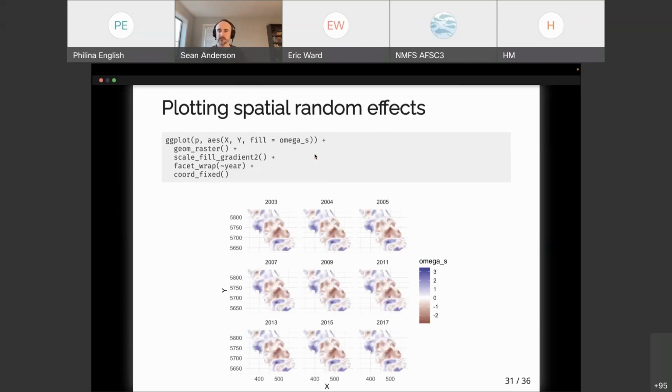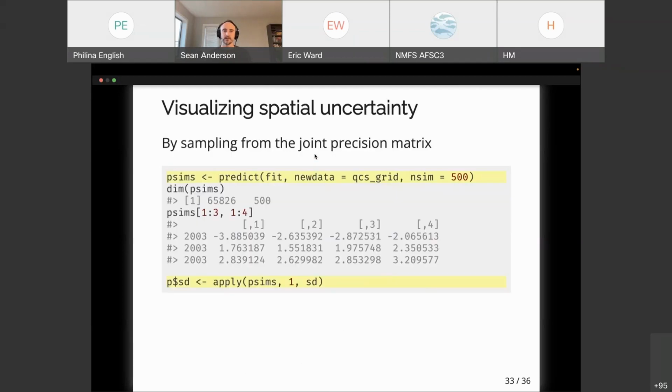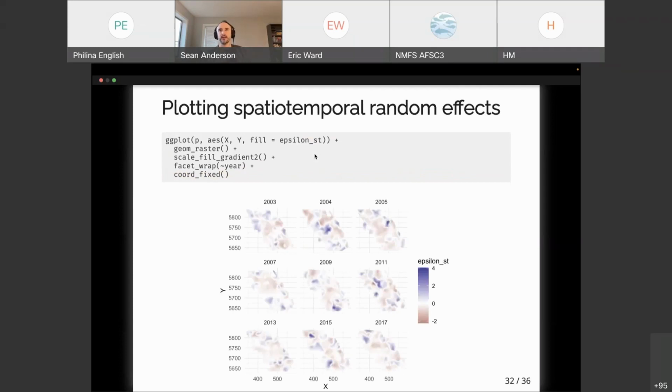And here are those spatial random effects, the random field, and you'll note that they are the same every year because the spatial random field by definition is a constant random field. But if we look at epsilon ST, the spatiotemporal random field, we've set it up as IID. And so what we see here is that these fields are independent for each year. So this is spatial correlation remaining in the model that is independent for each year.